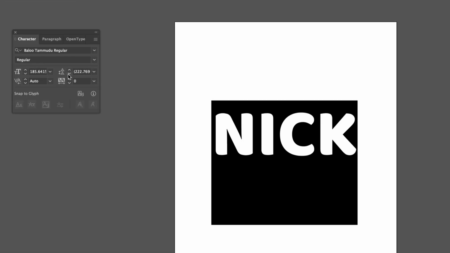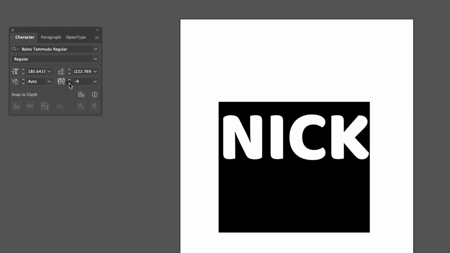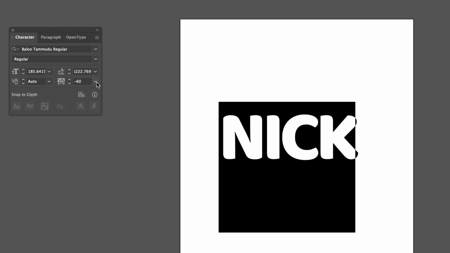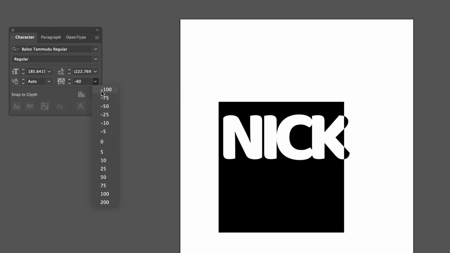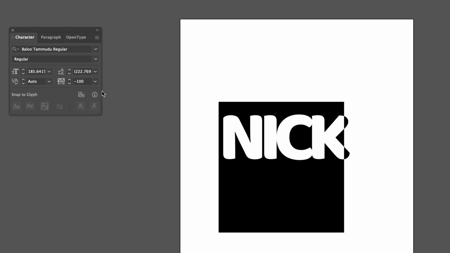In the character menu, you have this setting right here, which they call tracking, but the proper term is kerning, and that's the spacing between the letters. So notice when I go to negative numbers, I'm bringing the letters closer together. If you click here, you can jump up to, say, minus 100 or minus 75.